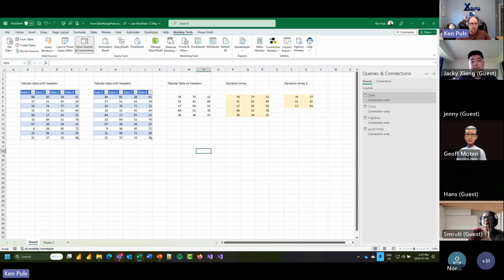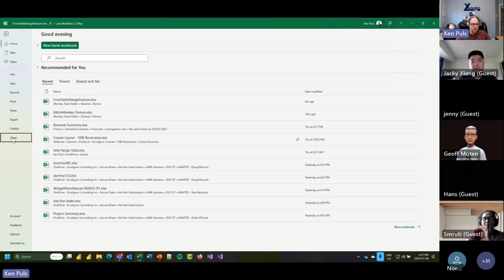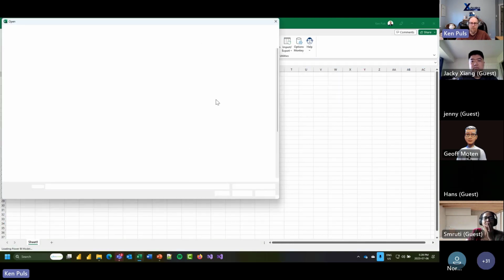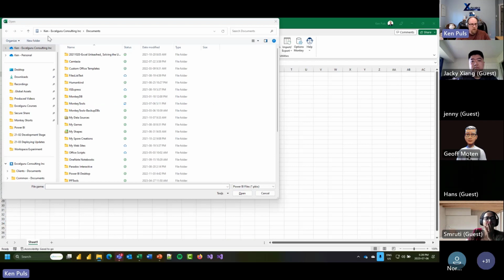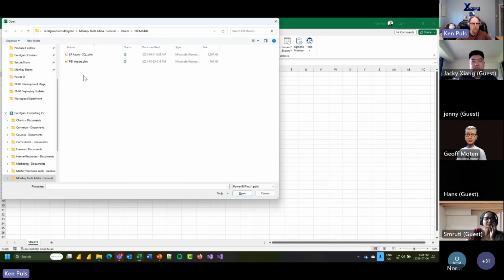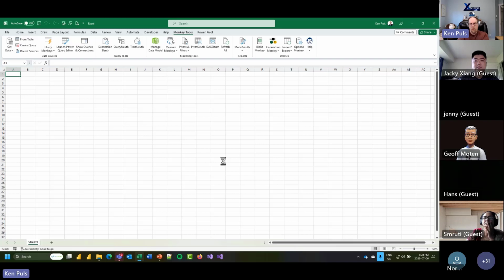What I'm going to do is close this workbook and grab a new blank workbook, which I have right now. I'm going to use my connection monkey here to connect to a Power BI desktop file. You'll notice that it's going to ask me where my files are. So let me go into my demos, grab Power BI models, and grab this LP Azure from SQL. We'll say open.